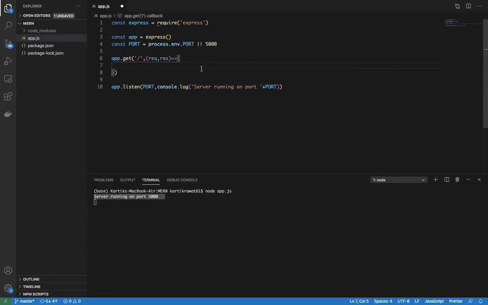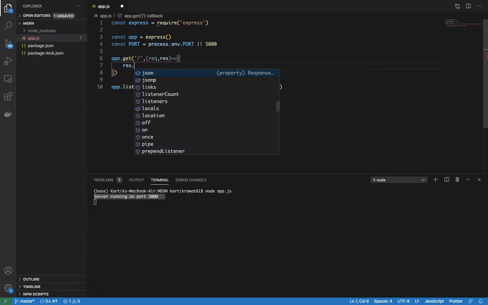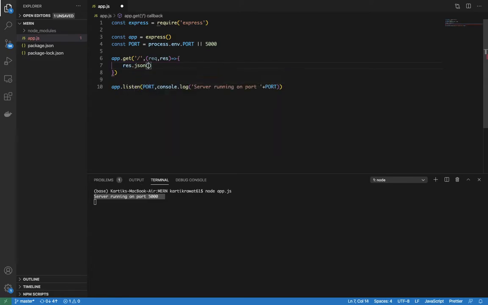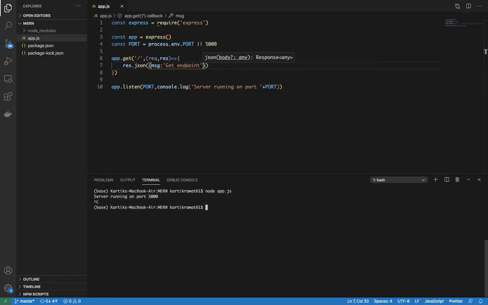In your response, you can define your message over here. It can be anything. So it can be get endpoint, that's it. And when you save it, yeah, so before that.